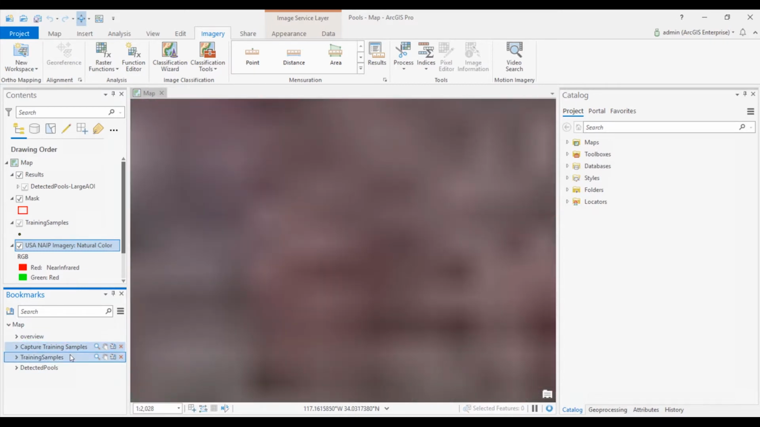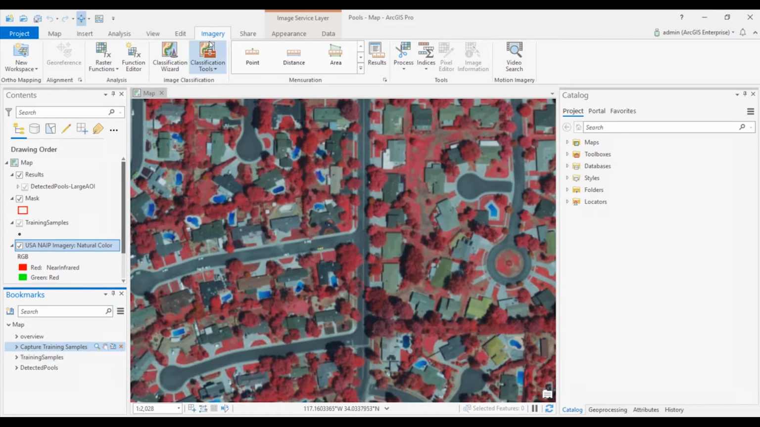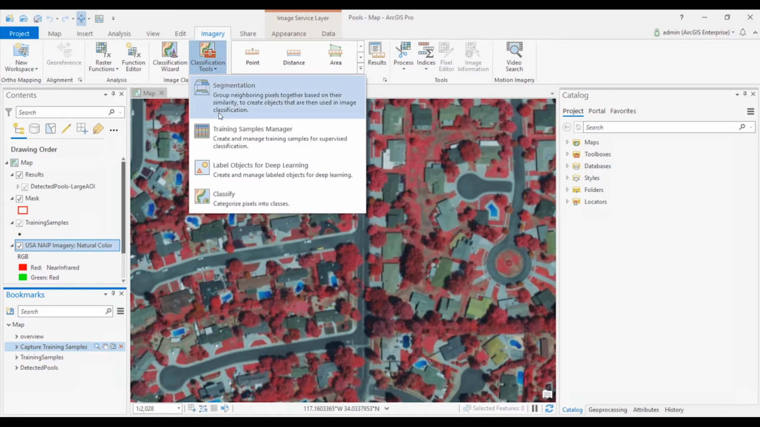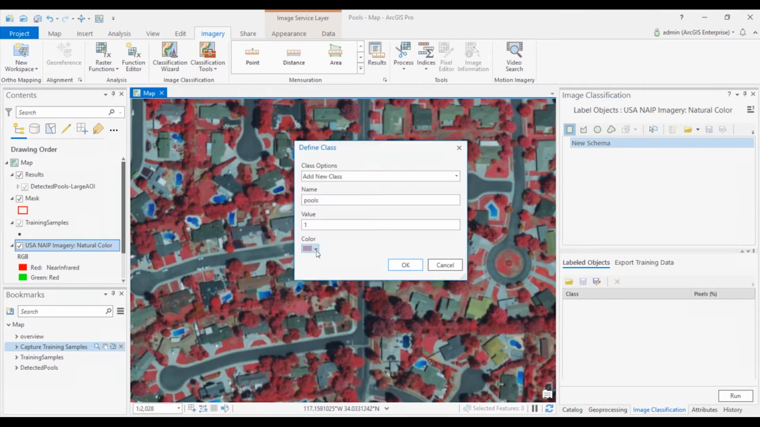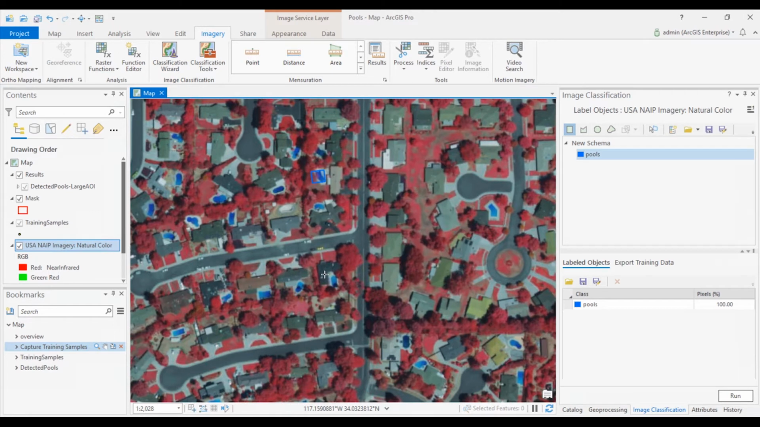Step one is capturing training samples. So using the imagery tab on the classification tools, you have multiple options on how you can capture your training samples. You can use the training samples manager, which we've had for a very long time for classification purposes, or now we've added the label objects for deep learning tool. This tool essentially is designed specifically for deep learning workflows. So I can go about capturing pools right here. Likewise, pick another location, and here's another location, and we can keep going.